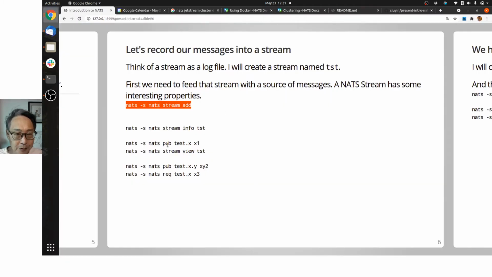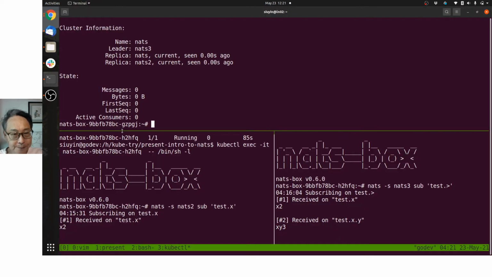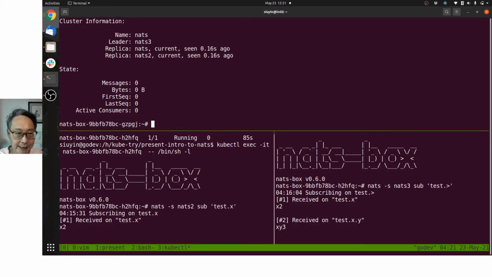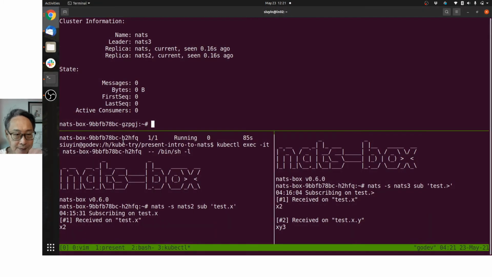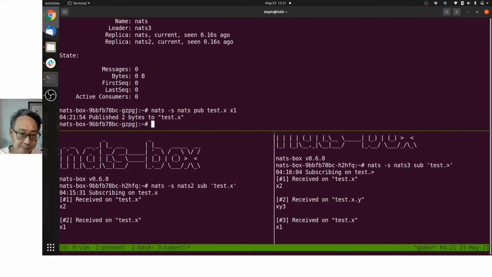Right, so we can get the info again using this command. It's exactly the command you saw just now, nothing too interesting. Let's go and publish. So I'm going to publish to test.x, x1 again. And I publish 2 bytes. It's received here, it's received here. Good.